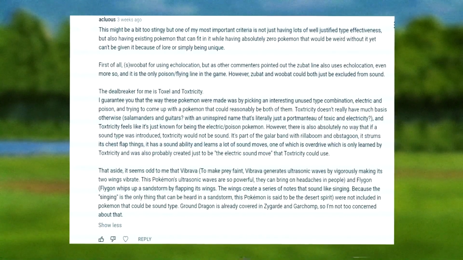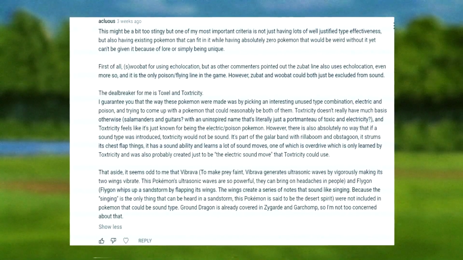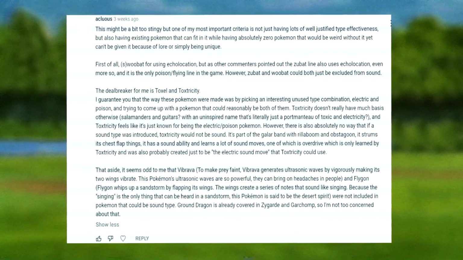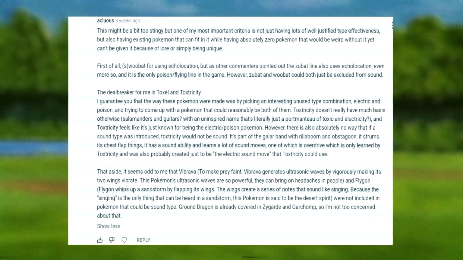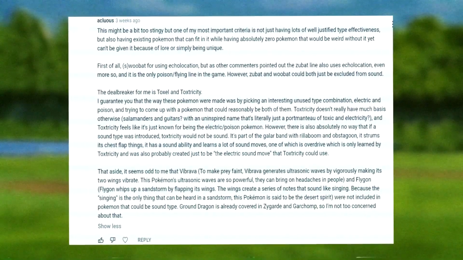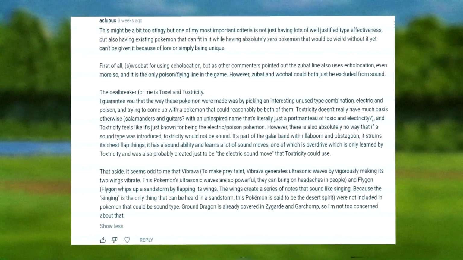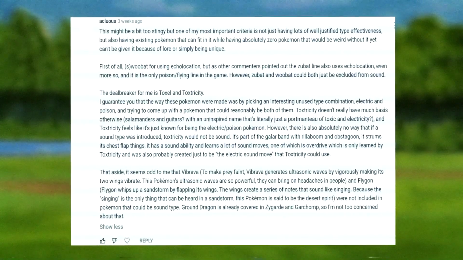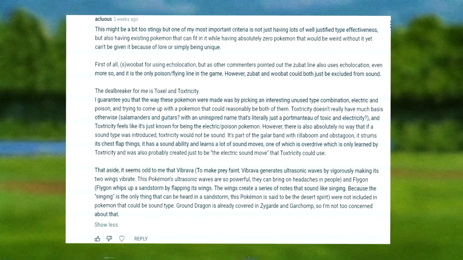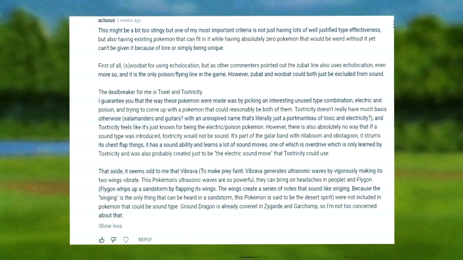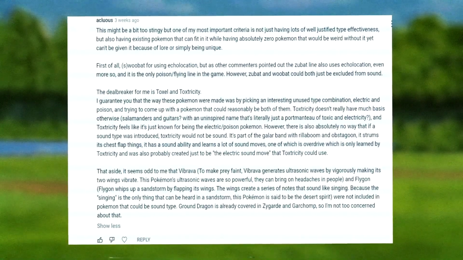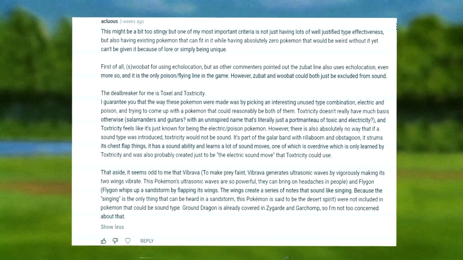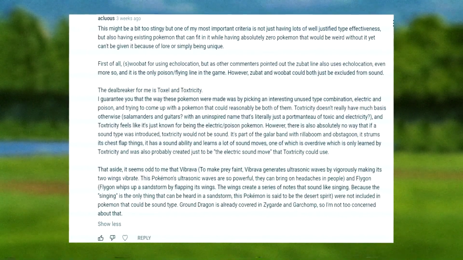See, that was my problem. Yeah. See, this guy gets it. I guess that's why I kind of made the pseudo third type sound type argument earlier. But yeah, that was the conundrum, wasn't it? It's part of the Gallup band with Rillaboom and Obstagoon. It strums its chest flap things. It has a sound ability and loads of sound moves, one of which is Overdrive, which is only learned by Toxtricity, and was also probably created just to be the electric sound move that Toxtricity could use.